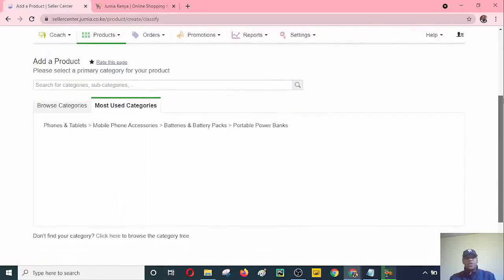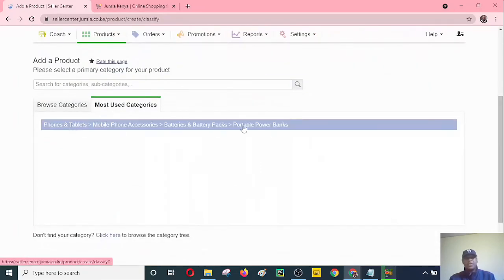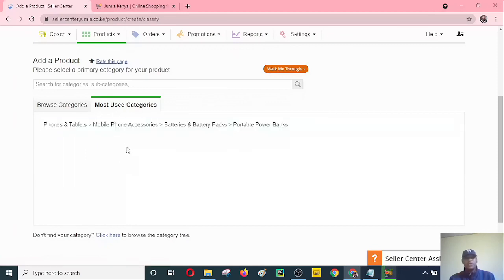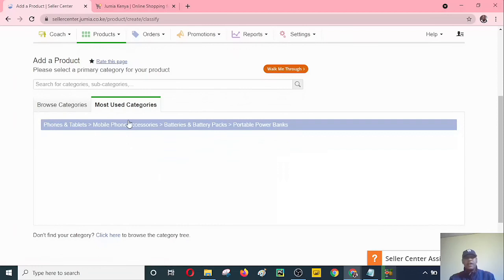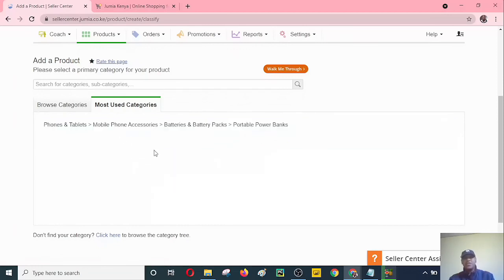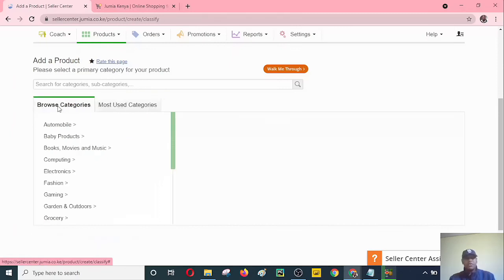Very good. So you'll be taken here. You can see the last product that I added was the portable power banks. This one is going to show what products I frequently use, the categories. But we need to create one right now, so I'll just click on browse categories.